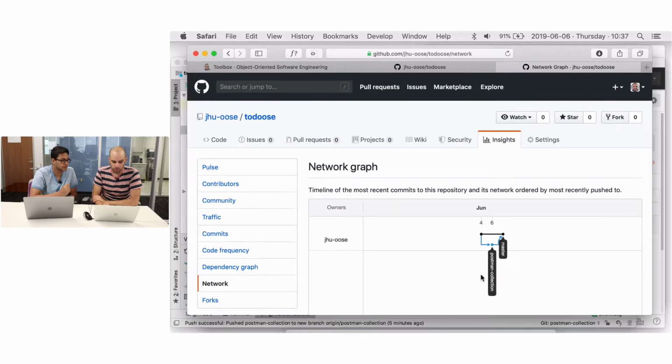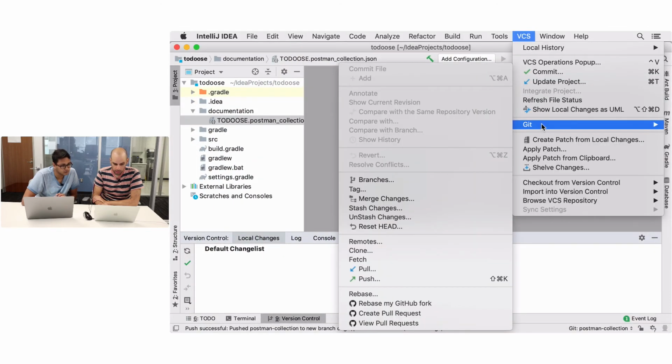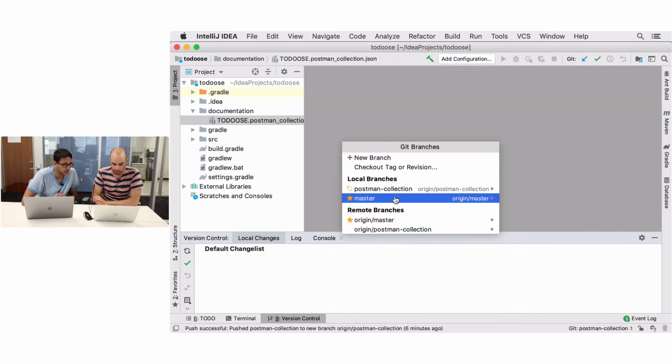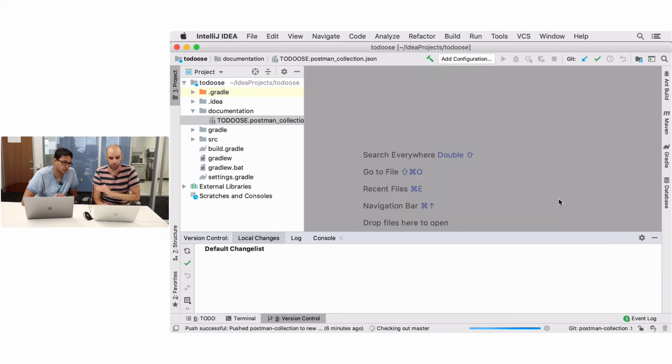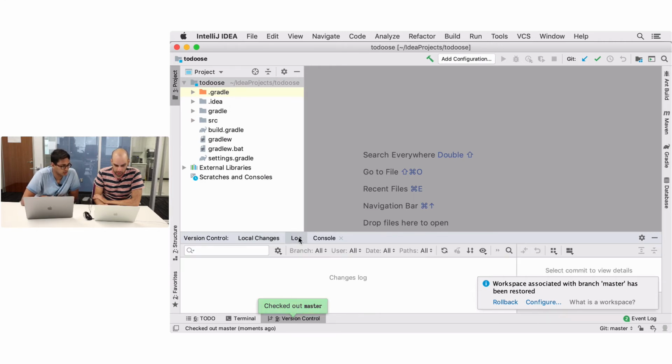Fair. Okay, so let's go to my machine to switch to another branch, git branches, and come back to master. Checkout. That's what Git calls go into another branch, checkout. So now I am on the master branch. And you can see that I don't see documentation here. Well, why? Let's look at the log.